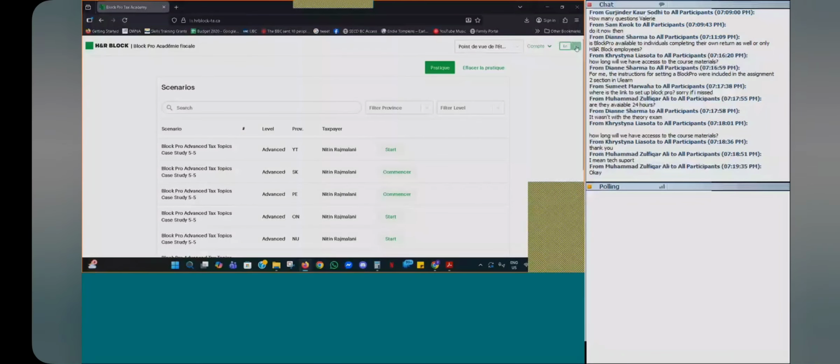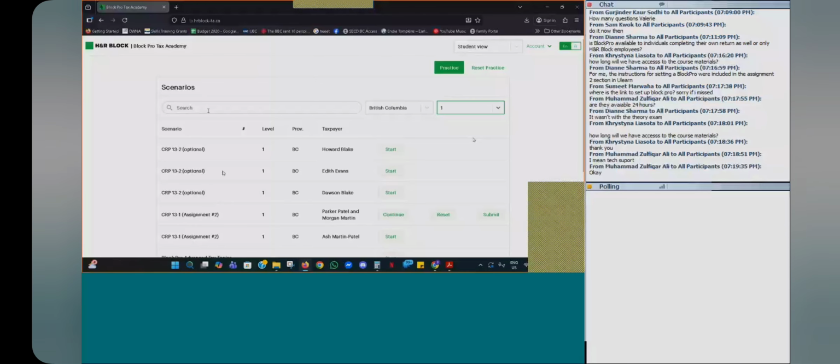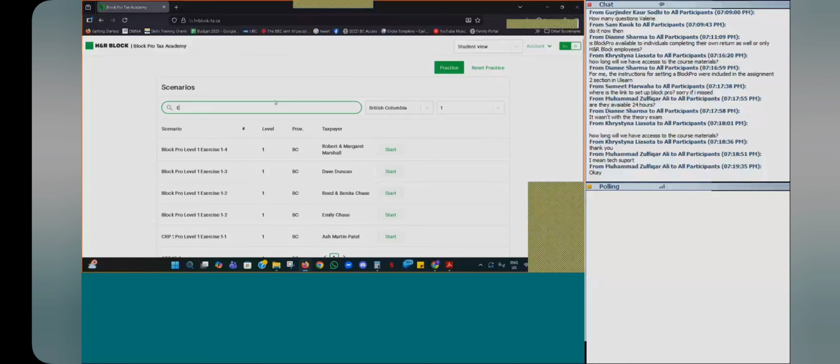And student view becomes Point de vue de l'étudiant. So that's good. Okay, but otherwise not too much here. So notice there are blank returns here I can look at if I want to find one. So if I want to look at British Columbia and level 1, it's got various chapter view problems if I were to work on them, but I don't want to.